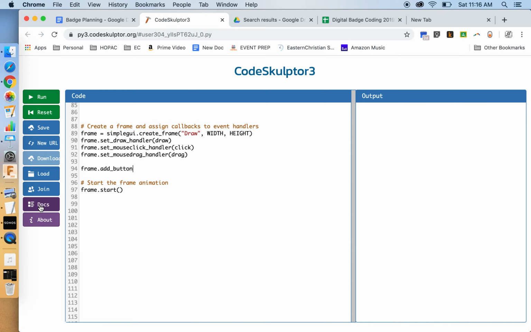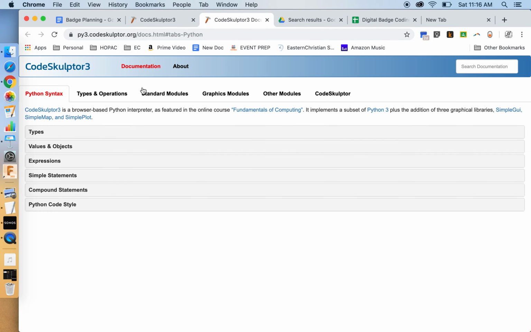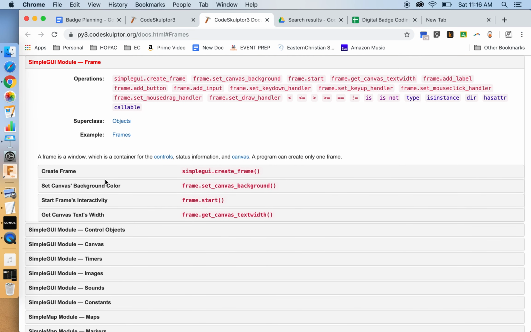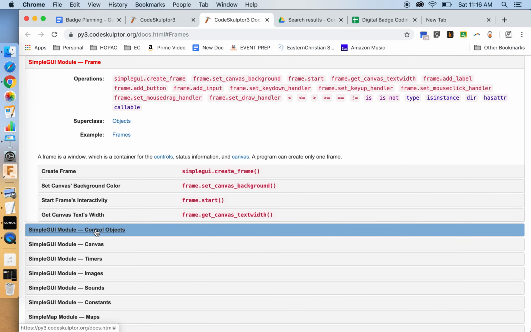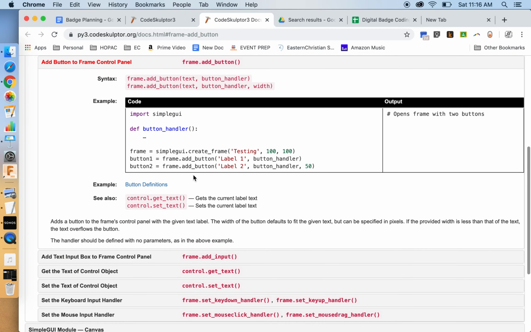Something I'm forgetting. And so when you forget, you go to your docs. Sorry about that, I'm not getting the internet. Okay, there we go. And our frame has different, here's the easiest one, our frame has control objects. Yeah, see, frame add button. I knew it was that easy. Aha, we have to give the button a name right here.